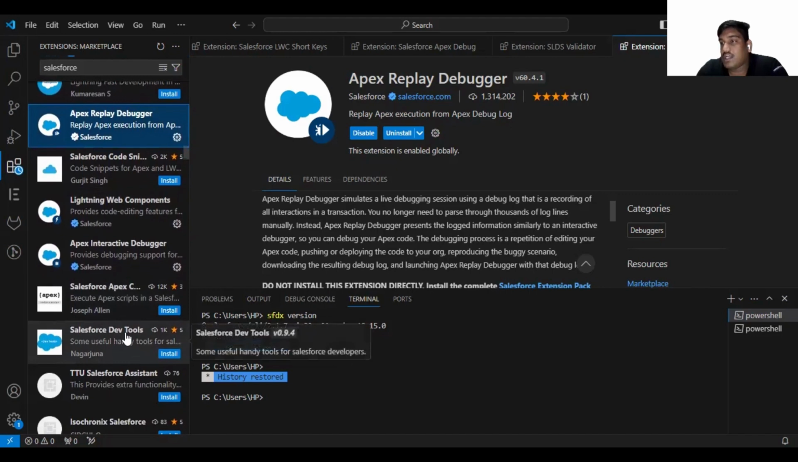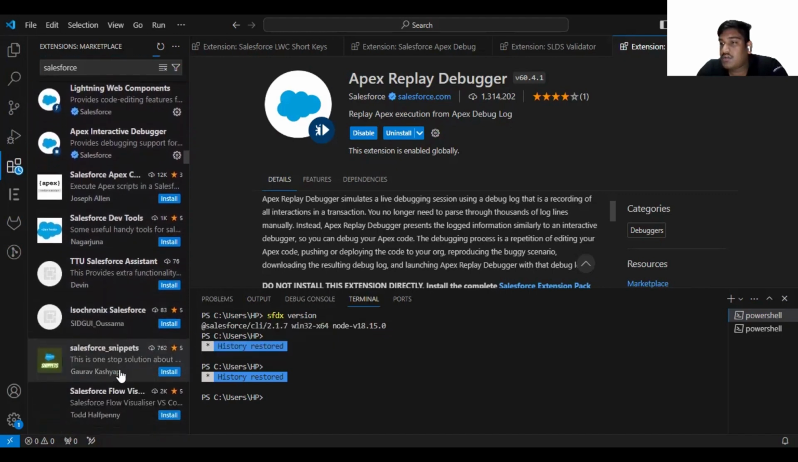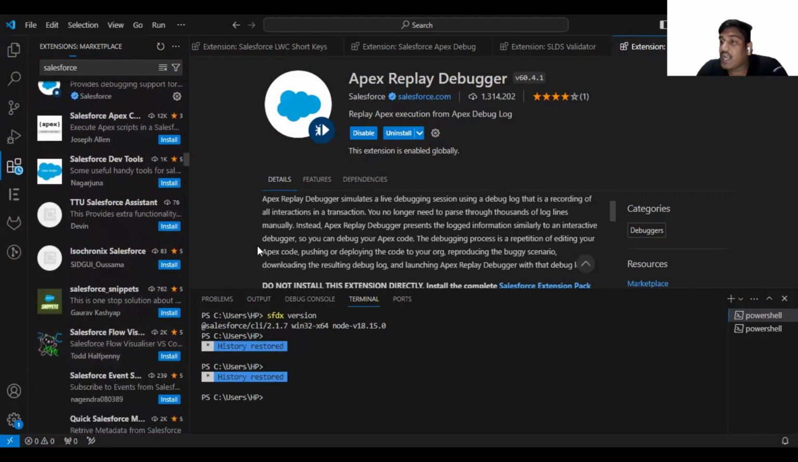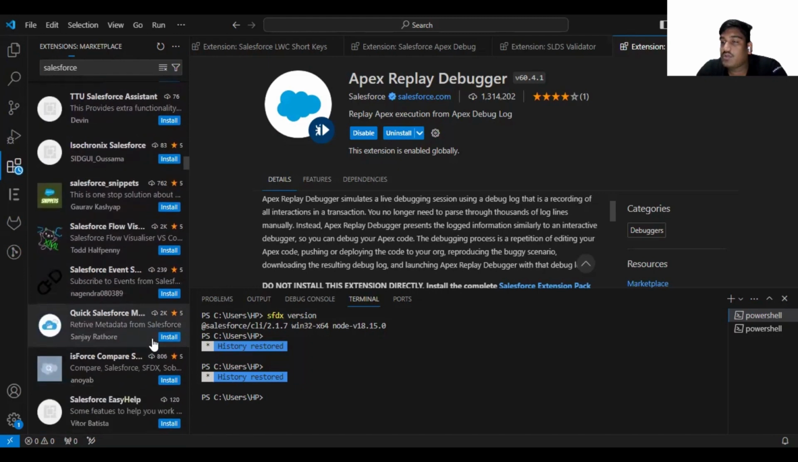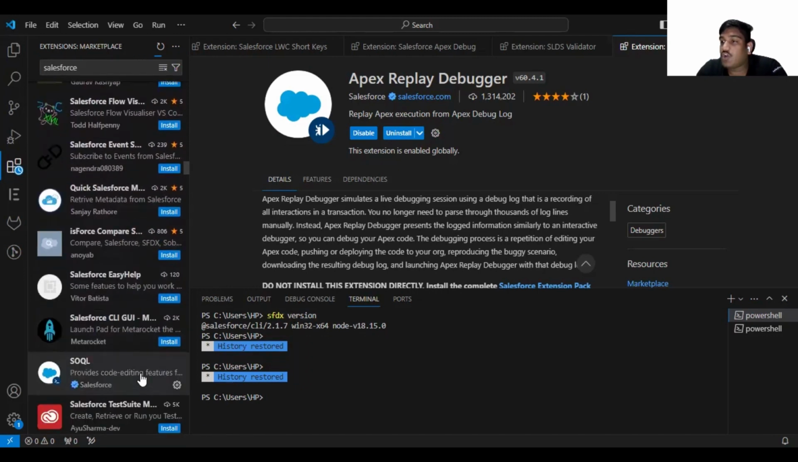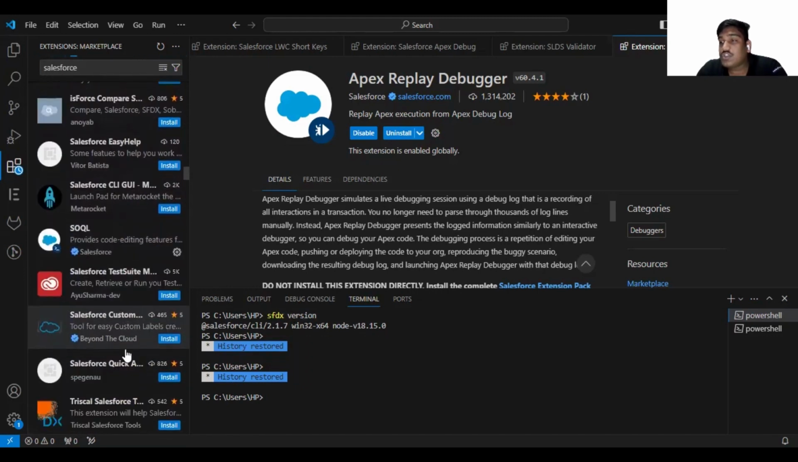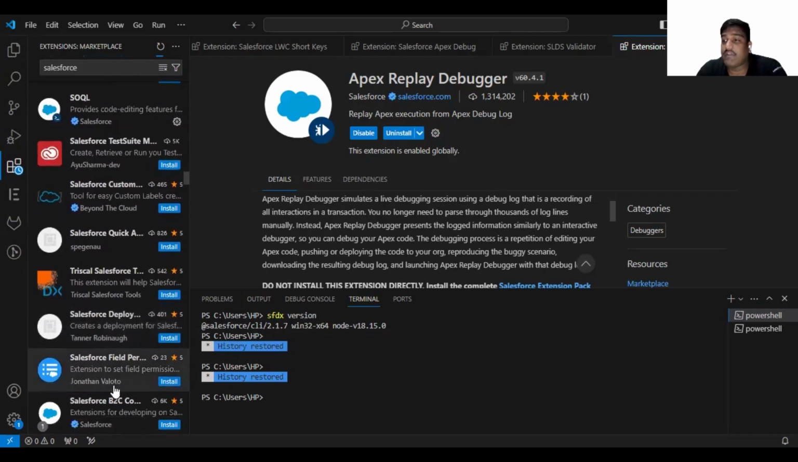That is another extension which is useful to create LWC components, because an LWC component is not created in the Salesforce developer console. Whenever we need to create an LWC component, at that time we need to use Visual Studio. We can also see the list of extensions which is available here.